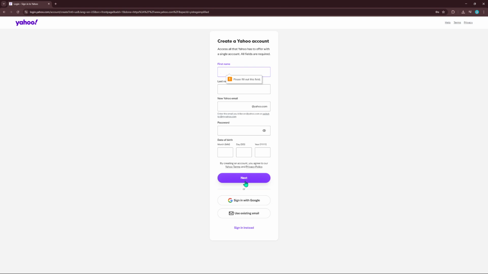Before you go, a couple of quick tips. Sign out when using shared computers, keep your password private, and consider adding extra security features later for even better protection. You're all set to start composing messages, organizing folders, and customizing your mailbox to fit your needs.